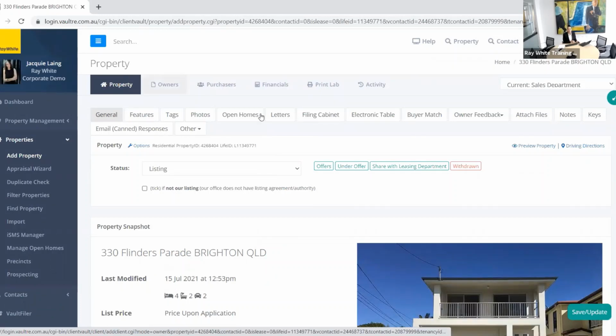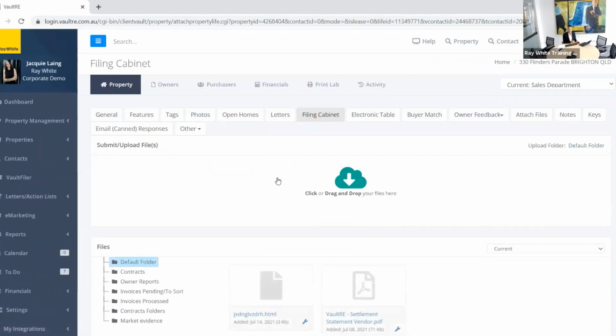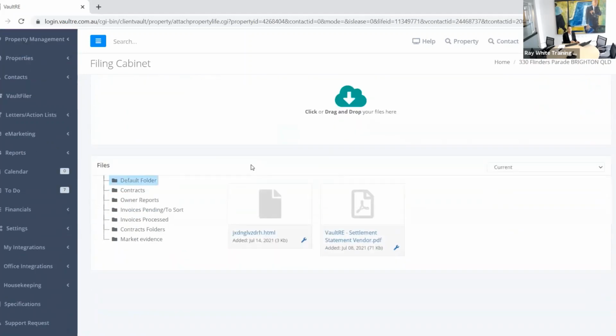Okay, so I'm going to come across here to the filing cabinet. The filing cabinet is where you can, as it says here, click and drag and you can load documents up. You'll obviously have different folders here. Now, some offices have created their own little subset of folders in here as well. So you can load them up and pop them in here.